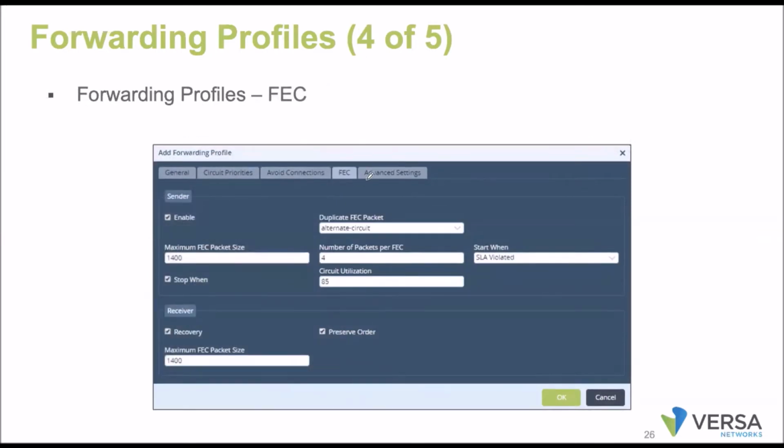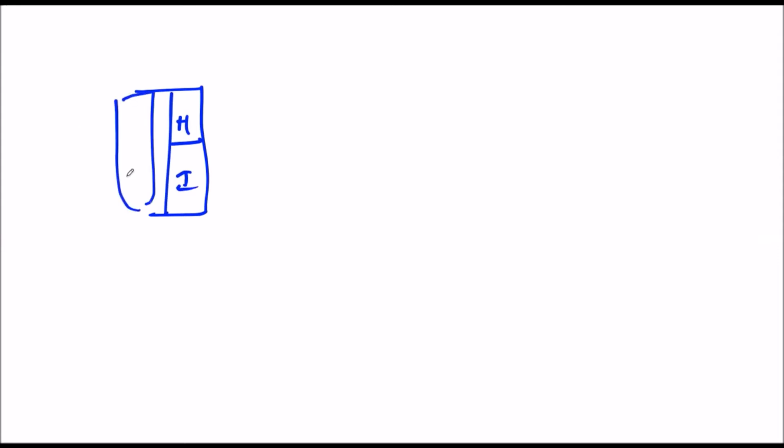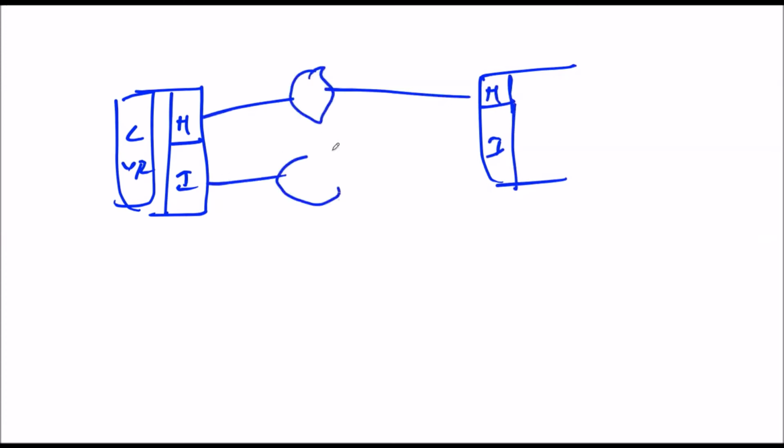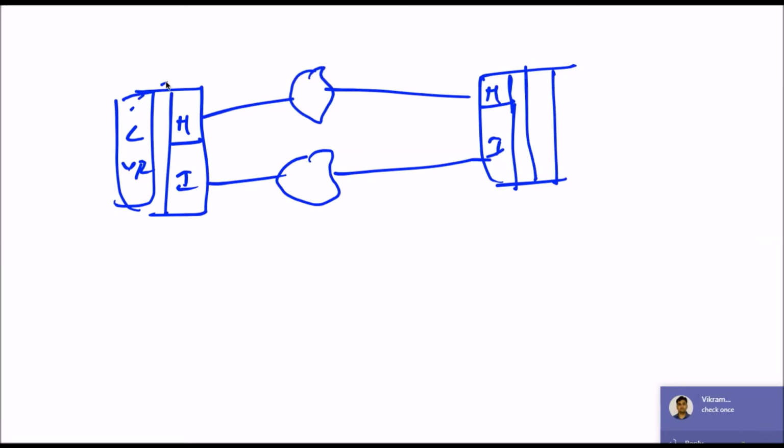Right. So coming to the FEC and packet replication. What is this? Now assume that you have an MPLS circuit and an internet circuit, and we have a control VR. There is some traffic between these devices. I have MPLS, I have internet. So this is my control VR, and with the help of these tunnels, the traffic is forwarded.